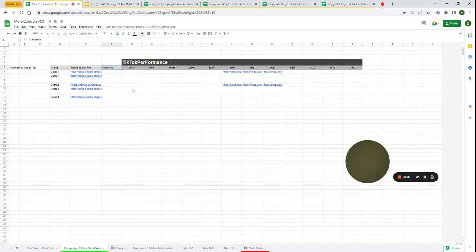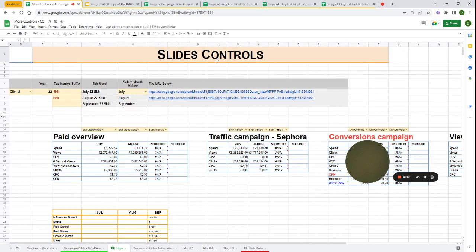Similarly, for the TikTok performance sheets, if you have June, July, and August sheets for client one, you can just punch in the URLs on these cells, and that's it. And then I'll show you the desktop for the slides control.